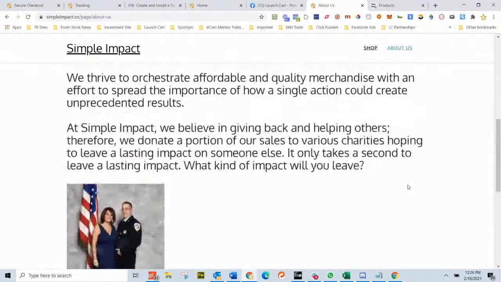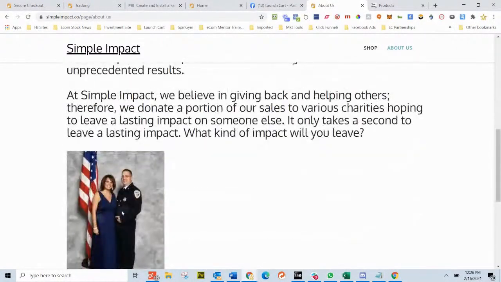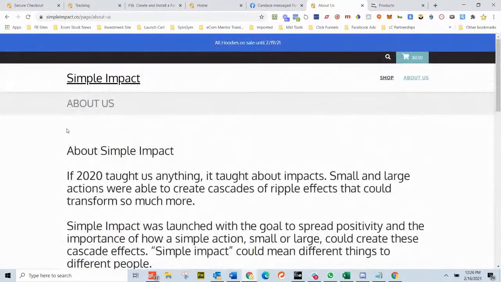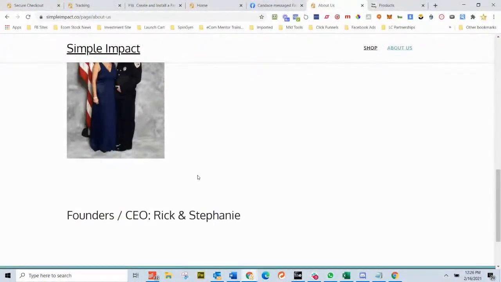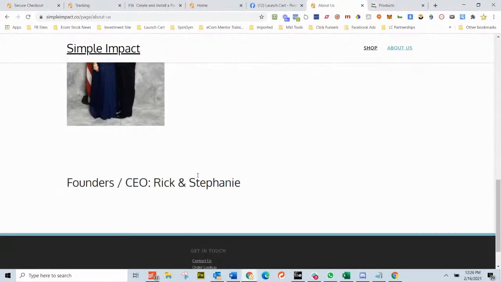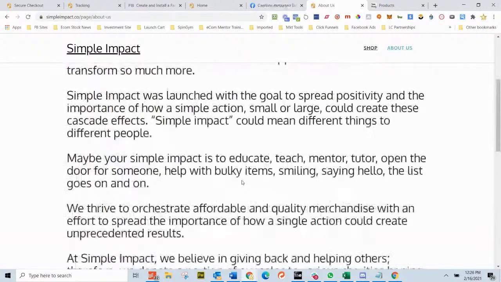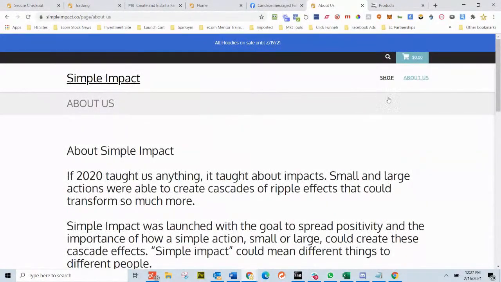Very cool. I might move the photo up and try to word wrap. I want the photo to be here and have the words wrap around the photo so I see it first. So it comes up first because that shows personality. So that's very cool. Rick and Stephanie, I love it. That's awesome.